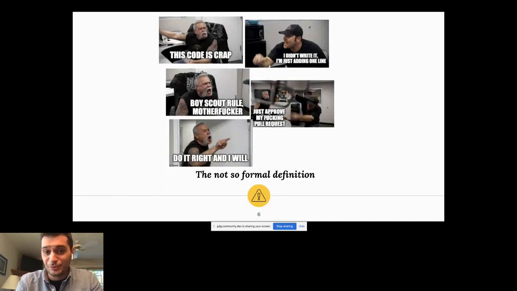That was the formal definition of code reviews. There's also a not so formal definition of code reviews that you can see here. For those of you that don't know what the Boy Scout rule is, it says that you should leave the campground in a much cleaner state than what you initially found it, so that the next set of campers can find a clean spot to camp.